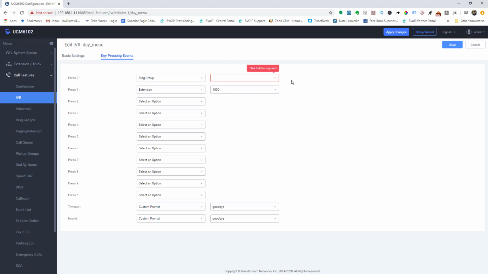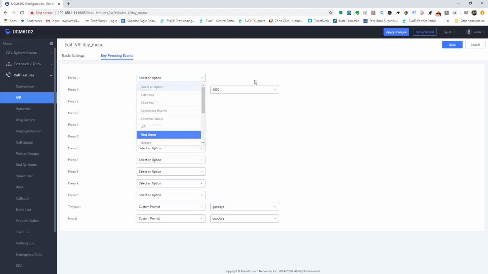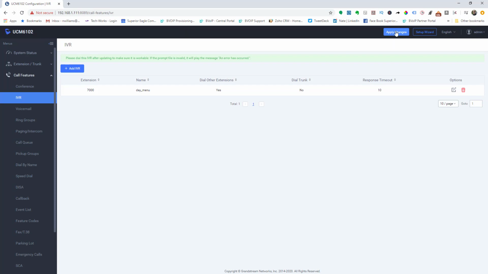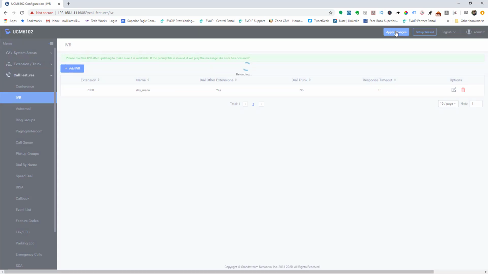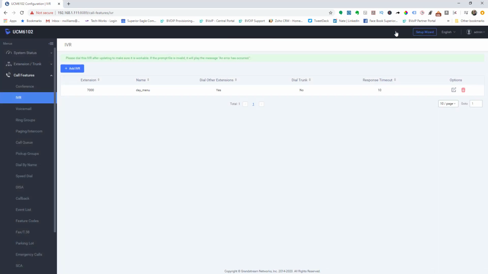Make sure you hit save, and then when you're all done, and you hit save, you have to hit apply changes. Now, once the wheel is done spinning, it is done and everything has been saved. So you gotta hit save and then apply changes in order for it to all save.